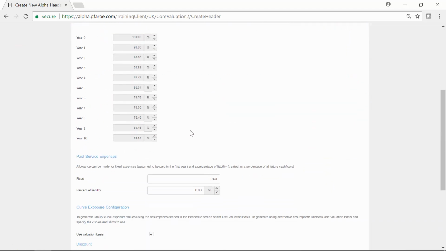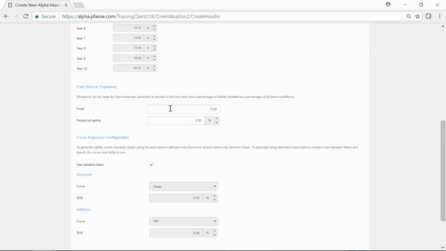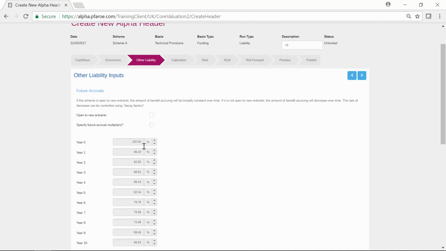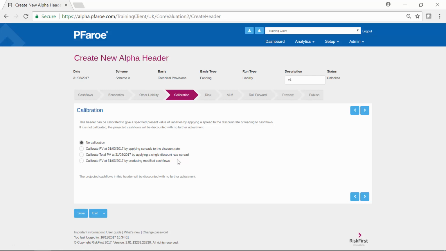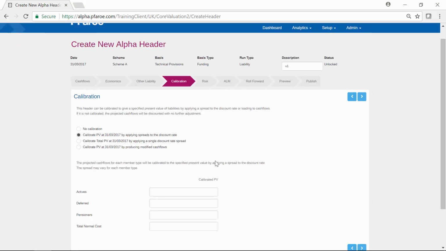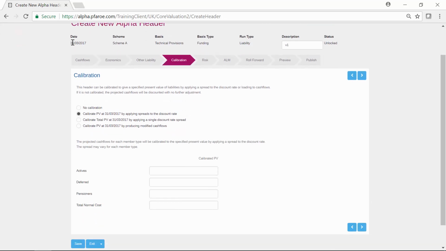We can move on to our other liability inputs. We can alter our expenses. The curve exposure configuration will drive off this template as well. If we had accruals, we can alter the decay factors from years 1 to 10. I can choose whether to calibrate. So for this example, I'll choose not to calibrate, but if we wished, we could put in the calibrated PV as at the source date, but was originally calculated in the valuation.